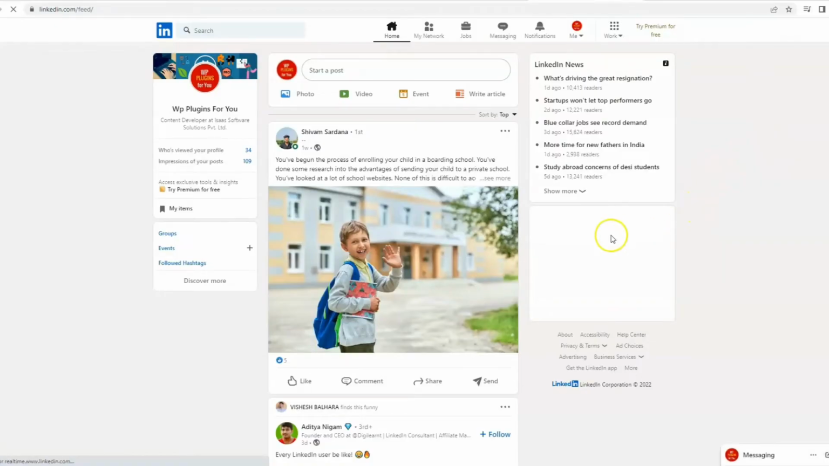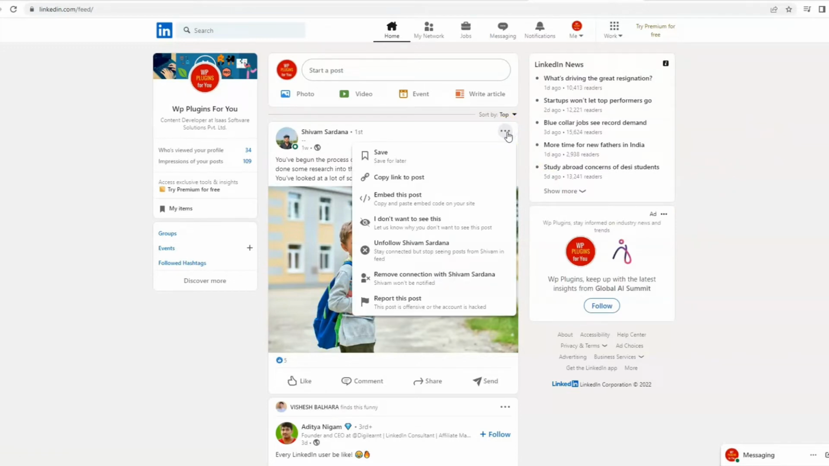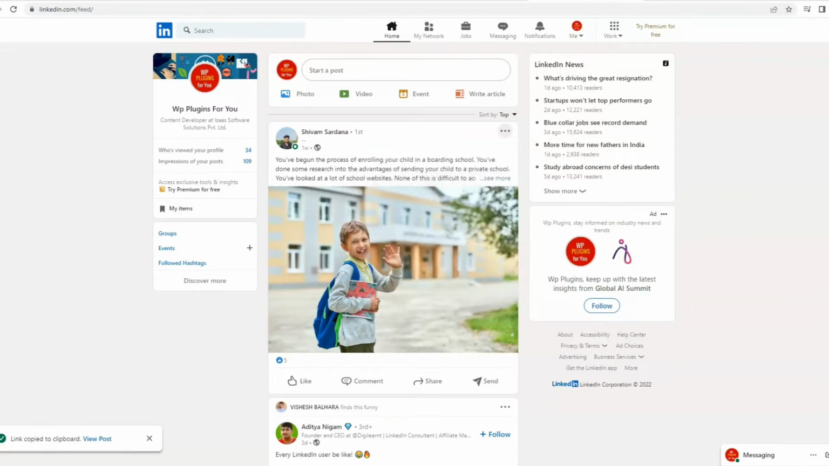Alright, so for finding the URL of the shared content on LinkedIn, first of all you have to go to LinkedIn and select a relevant post. Then you have to click on three dots at the top right corner and select copy link to post.